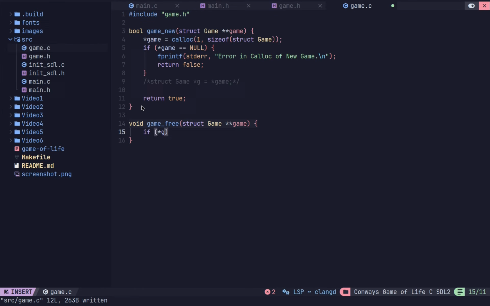If game. So I'm only going to do stuff if game is populated, if it's not null. So null is false or zero, so on and so forth. If it's anything other than false or zero, which is an address, it's going to be running this code.